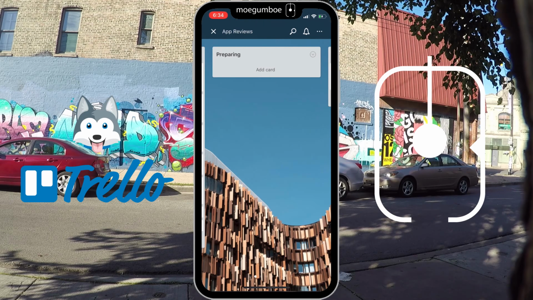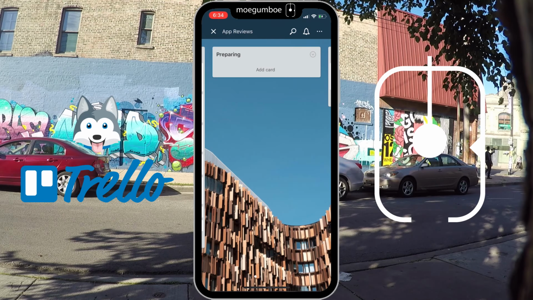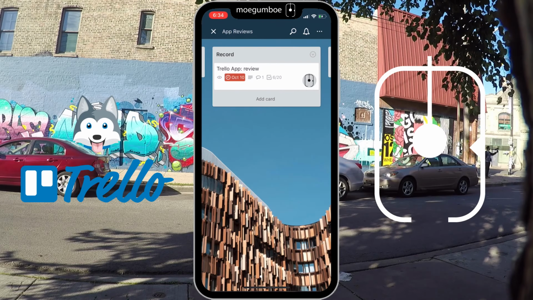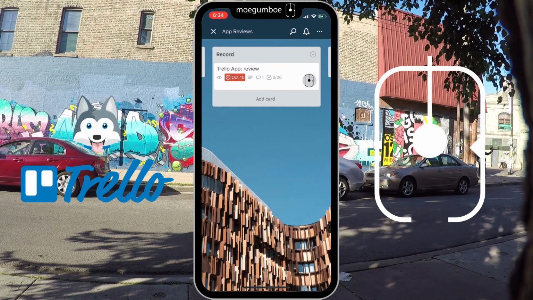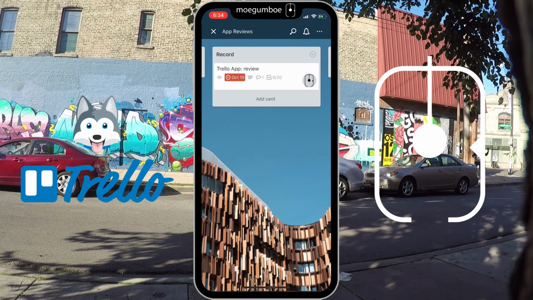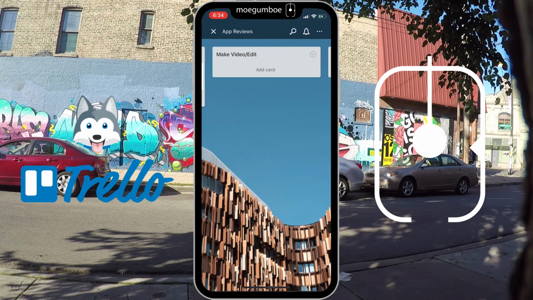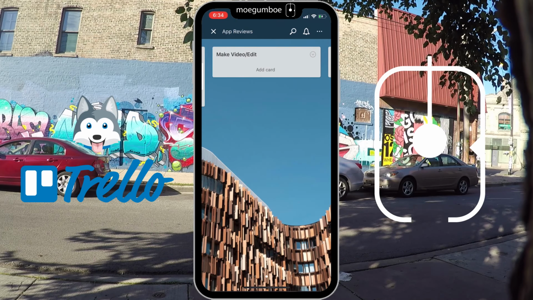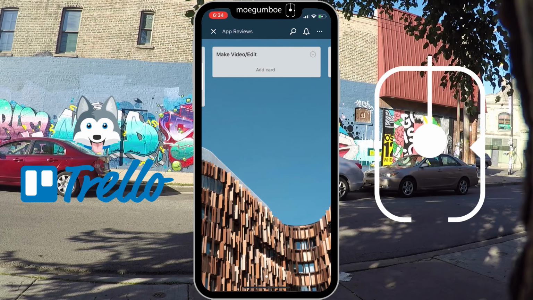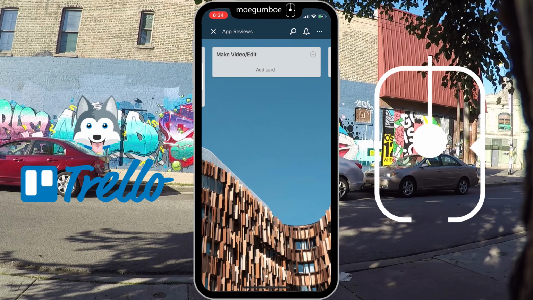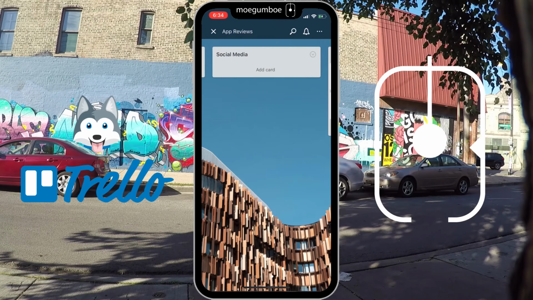Mine is called preparing. In this, I do all of the research and stuff for my apps. Once I've done all that, it would move into the next column, which in my case is recording. This is when I do my recordings and get everything prepared for the next column, which is making the video, editing it, doing all the audio work, everything like that. Then once it's been posted, that's when I move it to the next column.